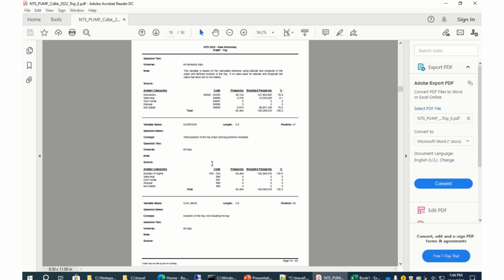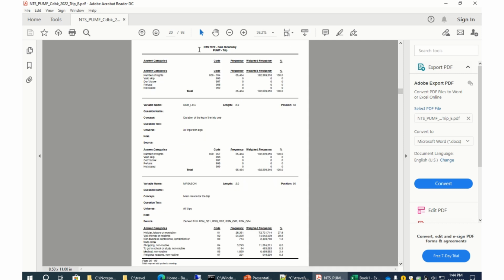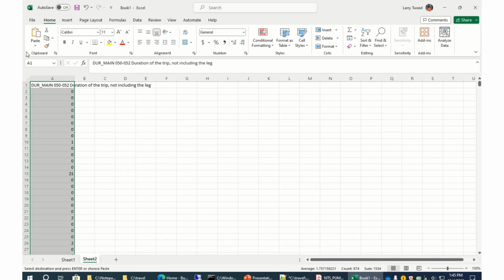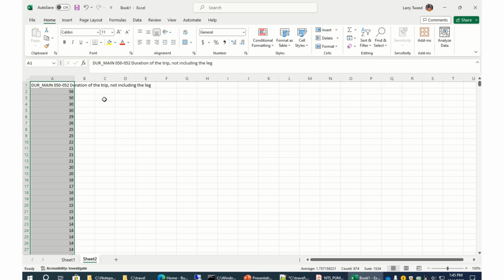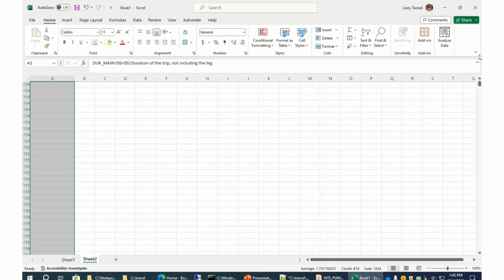Where's duration main? Duration of the trip not including the leg, right? So let's go down. So anything with 999 you can ignore, right? So let's go into here, let's just sort it by smallest to largest. Well, you can sort it largest to smallest, I guess. Okay, and we don't have anything. Okay, so there's no 999, it's nothing we have to ignore.